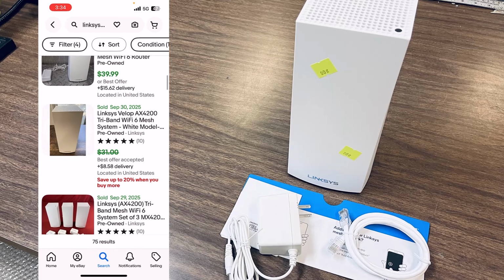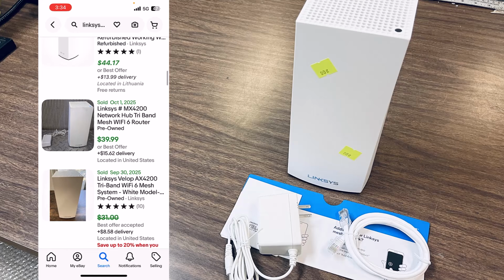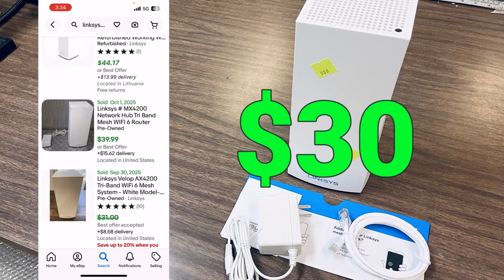So I am very confident that I can take this router that I have and sell it for $30. It would actually probably bring, like this one because it's very clean, it'd probably be closer to 40, but I don't do it that way. I'm going to put it up for 30.